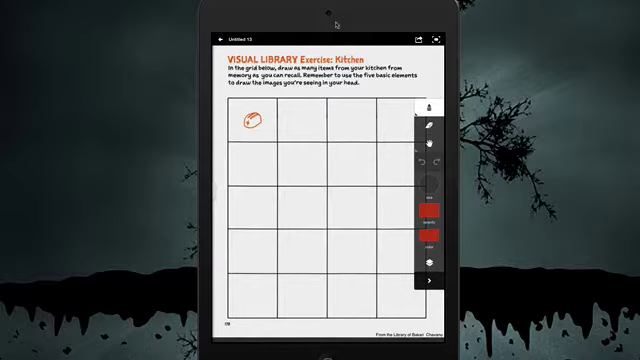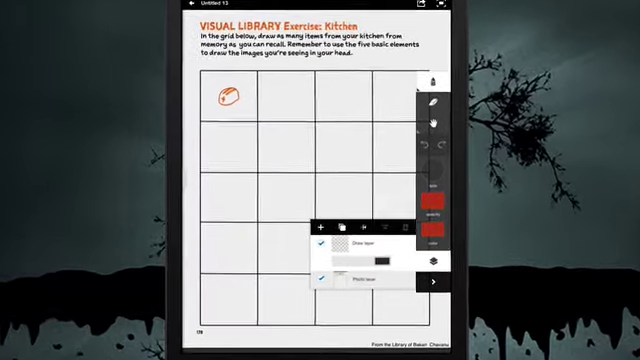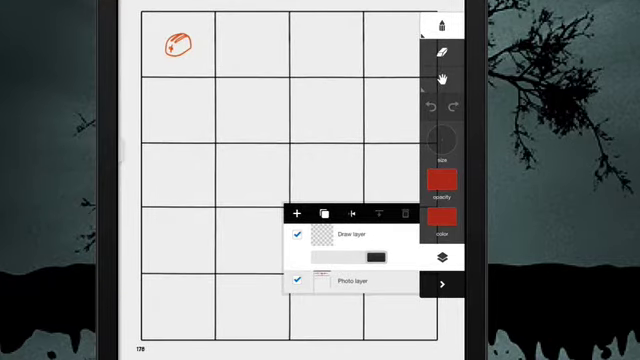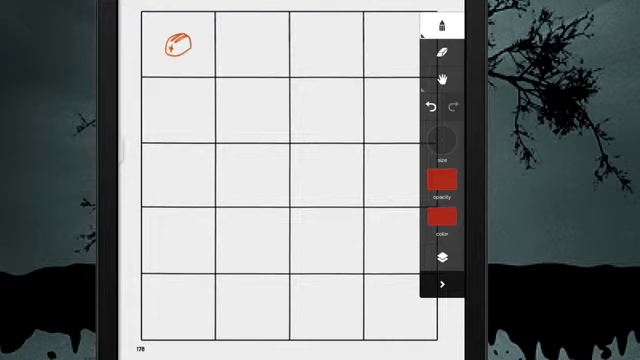The layers is pretty much this little button here, and you see where it says Photo Layer. That's the visual library exercise screenshot that I just brought into it. That means that on this layer here, where it says Draw Layer, I can draw on top of that layer and not mess up the template, if you will. So I can just draw on top of it, and this is where the fun comes in. I'm not going to attempt to draw anything right now because I'm just too slow, but I'm going to show you some things here.